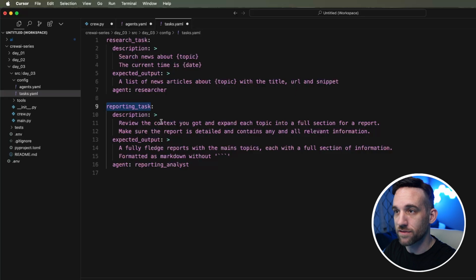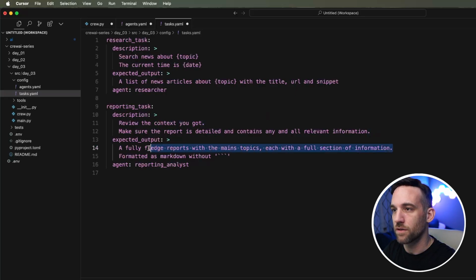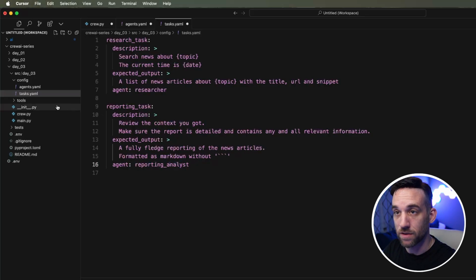And then for the reporting task, the description is: review the context you got, and expand each topic. Let's go ahead and delete that. Just say review the context. Now, fully fledged reports with the main topics. How about instead, we say fully fledged reporting of the news articles. Okay, and we do want this formatted as Markdown, and this will be tied to the reporting analyst agent. Okay, so now we have the configurations done.